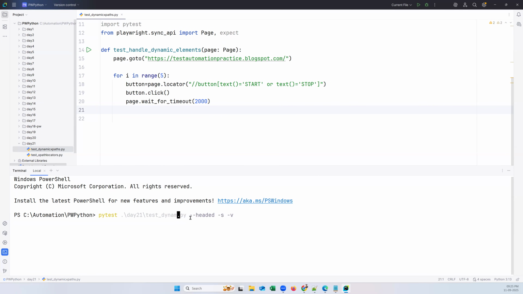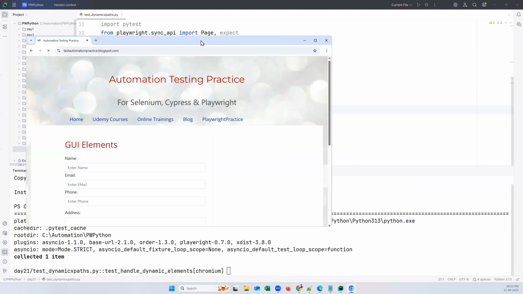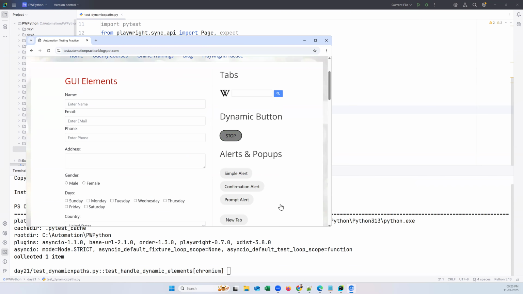Dynamic XPaths. Headed mode, -s, -v, so we can clearly see whether it is able to click on the button or not. Now we can just look at this.